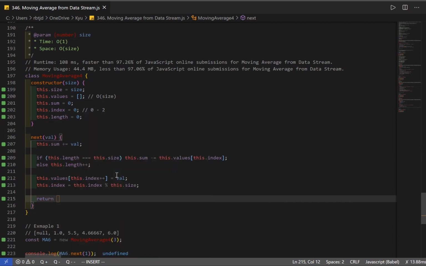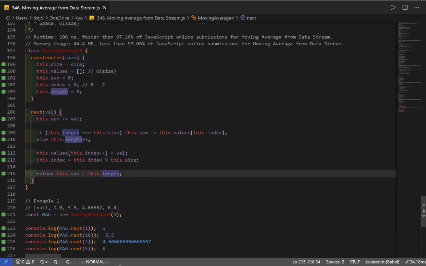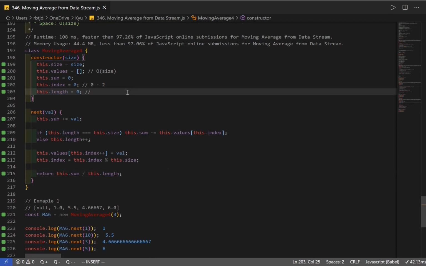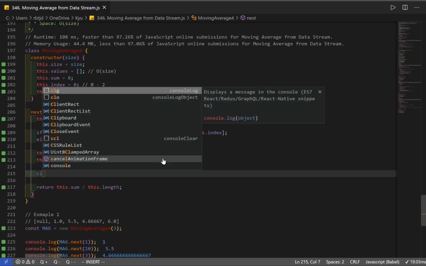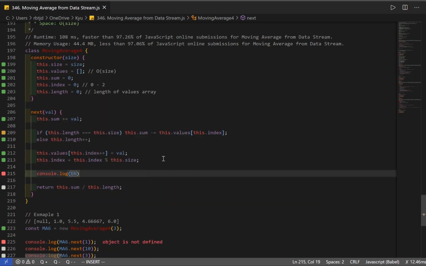Now, finally, we're actually done. We just have to return our moving average, which is this dot sum divided by this dot length. Let's check our result. And as you can see, we have our solution. It's working well. So now let's just go over this code. Our length is keeping check of the length of the values array, then we have the sum, the size, and our values array, which at maximum is going to have only 3 elements. Let's console log this dot values over here too, just to see how it works, and you can see that we have our array.